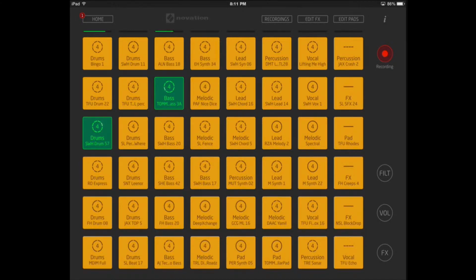We need something melodic though. I'm going to go with one of these melodic beats. I have no idea what they're going to sound like, but hey, what the heck. Let's go with melodic SL Fence. Cool, huh? I'm digging that.